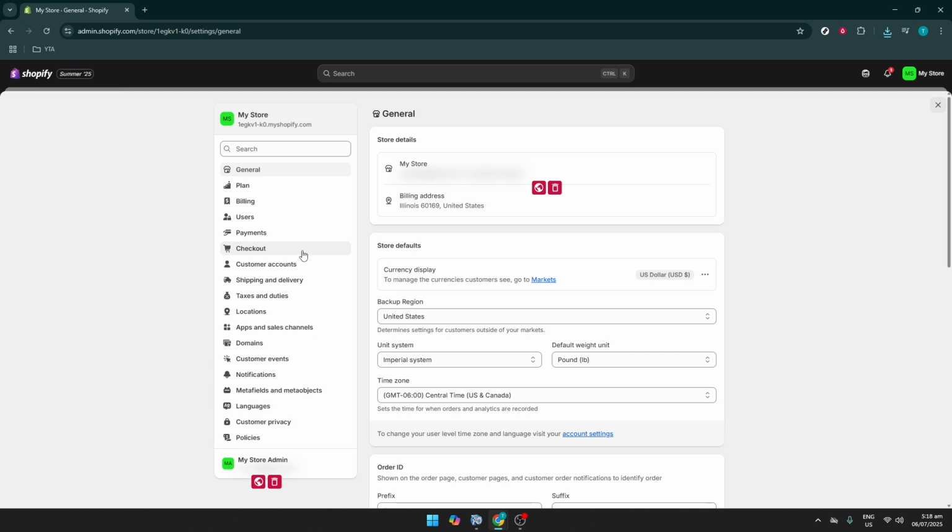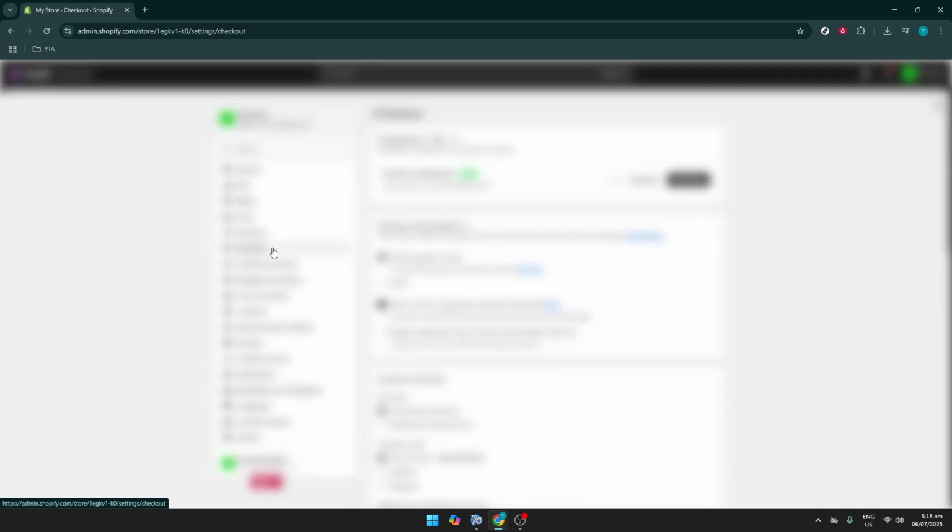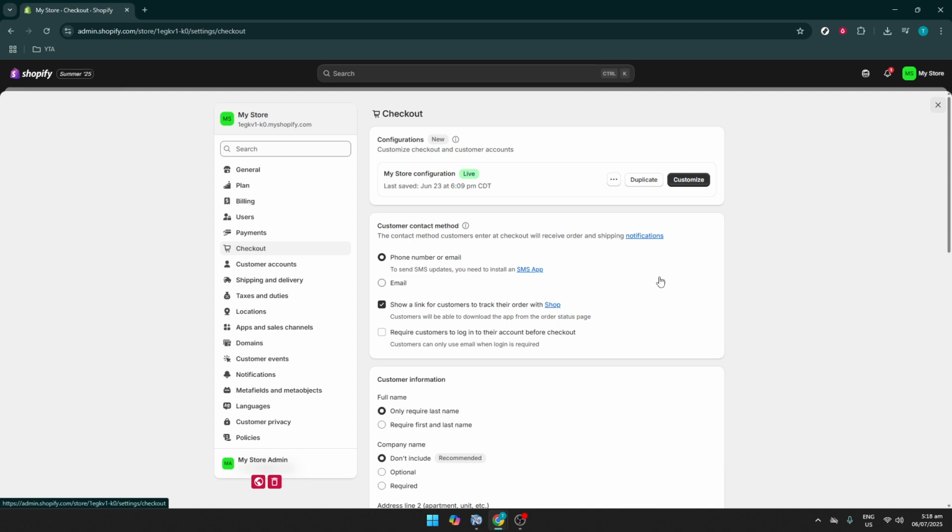It's critical to set up the checkout process correctly, as it's what your customers will interact with when they make a purchase. Click on Checkout to proceed. Once you're in the checkout settings, you'll see several options. For this tutorial, we'll focus on how you can tailor the contact information collection process to suit your store's needs.